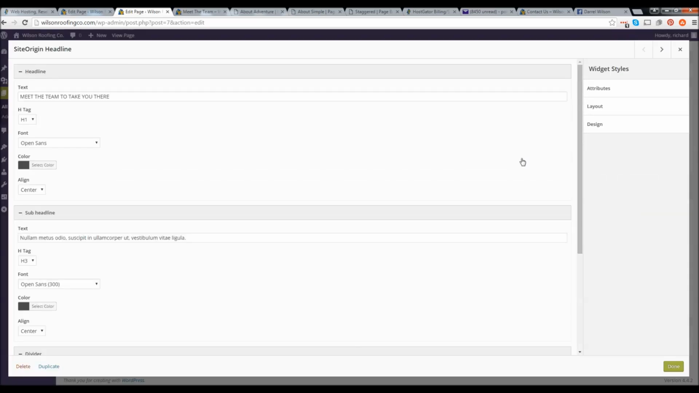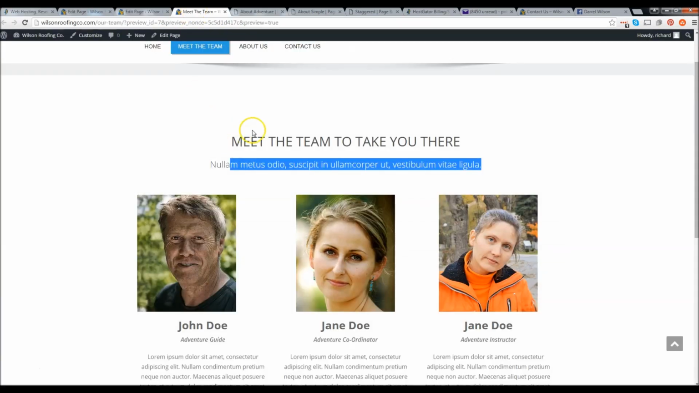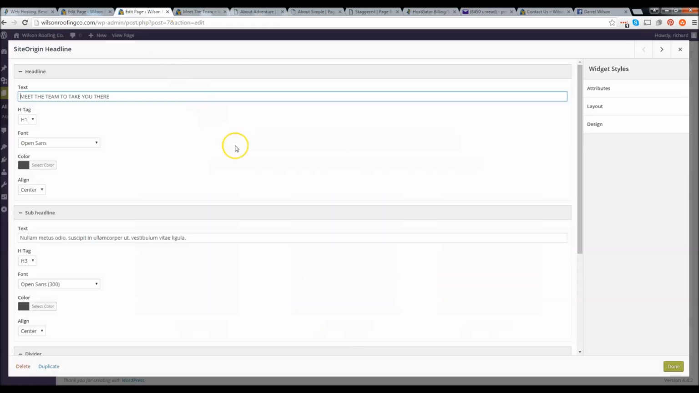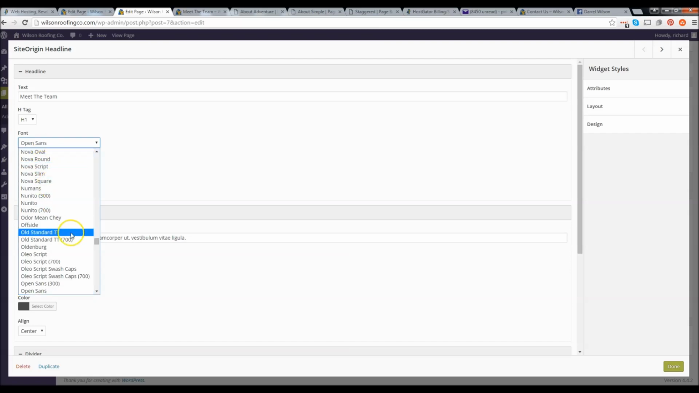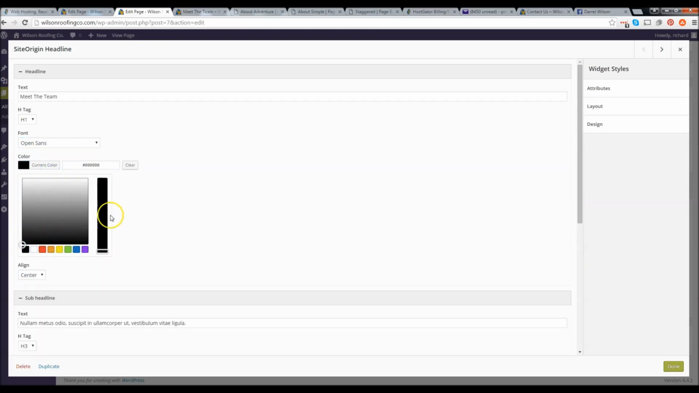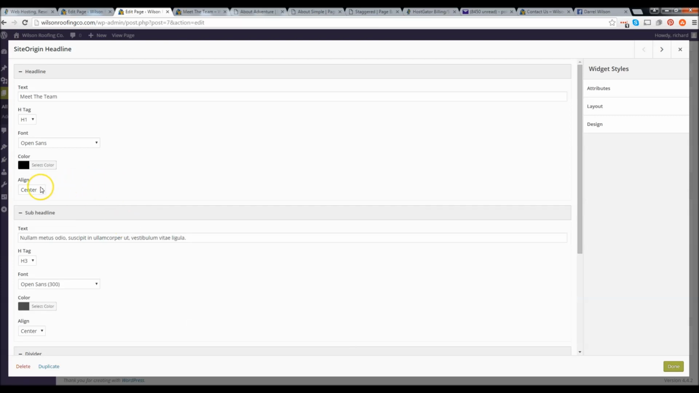Go and click on edit and Meet the Team. So it's all over here, Meet the Team, to take you there. Now I want to put just Meet the Team. So go ahead and put Meet the Team. And don't worry about this tag. Now for our font, if you want a certain font, go ahead and put that in. I'm going to leave it at Open Sans. The color, I want to leave it black. And I want to center it. I want it in the center. I don't want it on the left. I don't want it on the right.